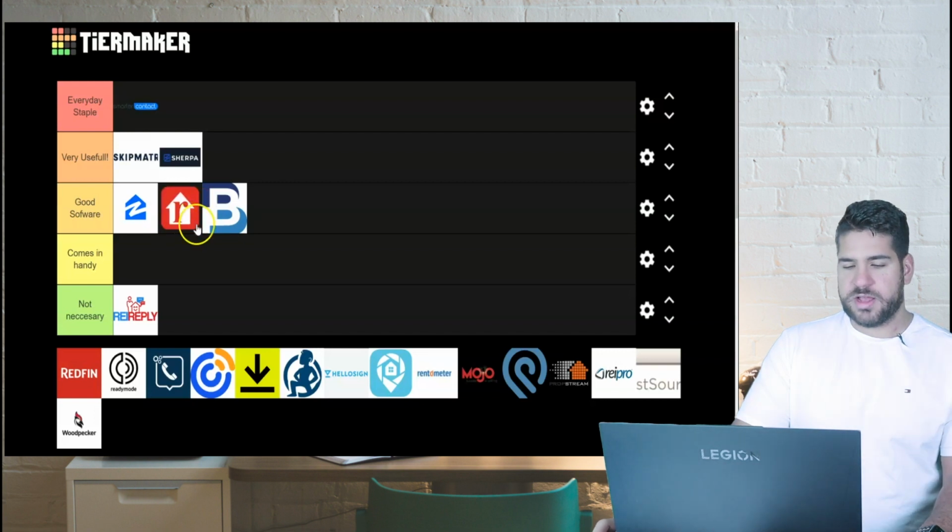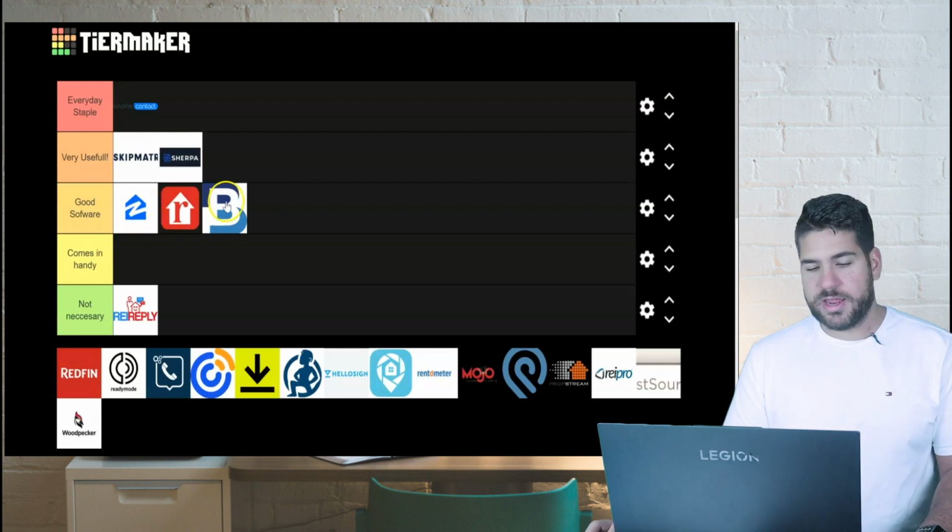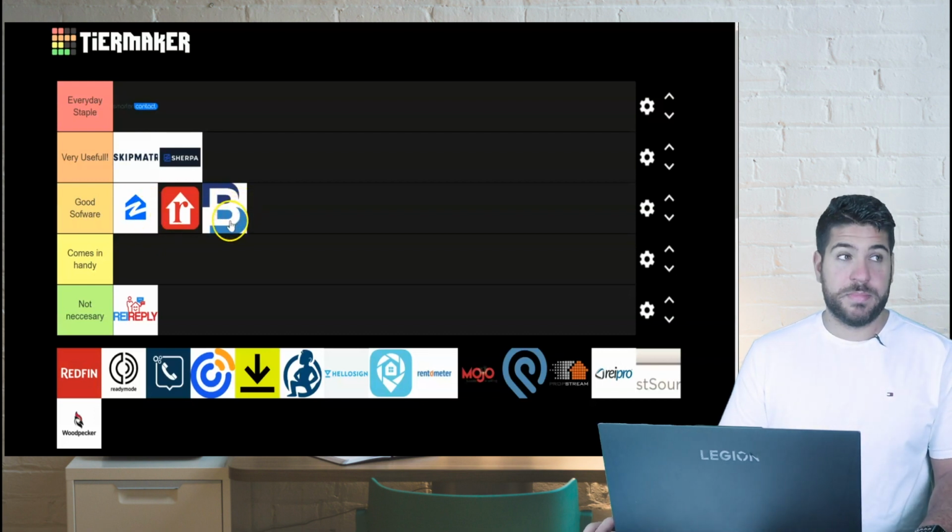So I'm going to put Realtor.com right here, right next to Zillow. So they're both kind of next to each other. They both do their own thing, but in my opinion, neither one is better than the other.